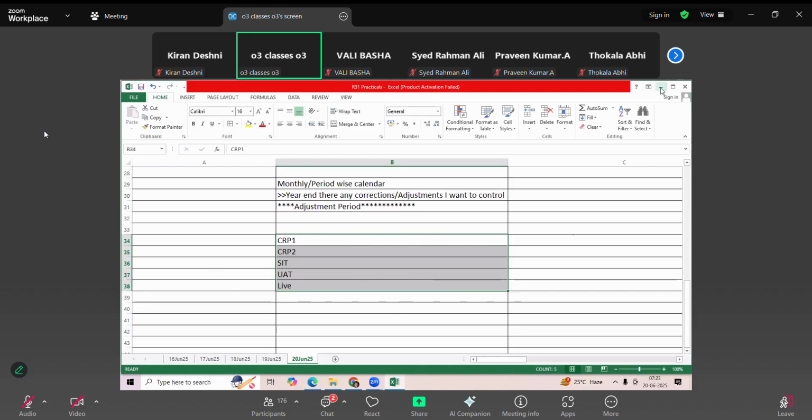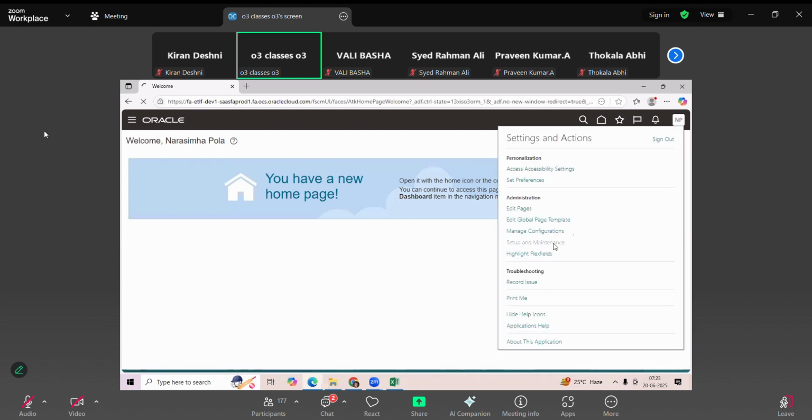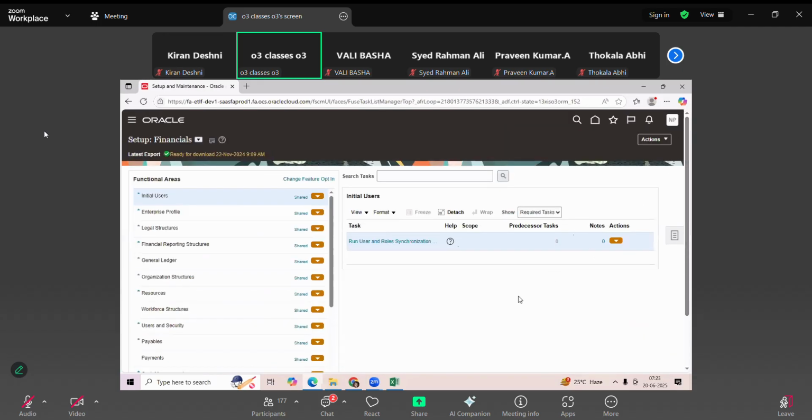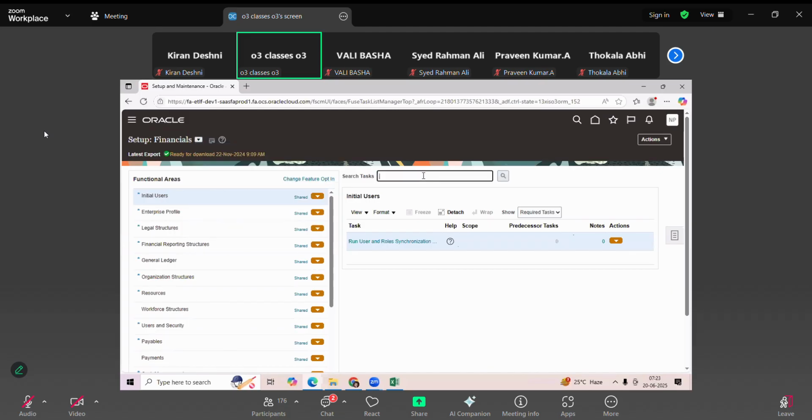Okay, right. So go to Setup and Maintenance, because I am the functional consultant. My user has the application implementation consultant role. That is the reason I am able to see the setup option. Here select Financials. Second navigation: Manage Accounting Calendar.